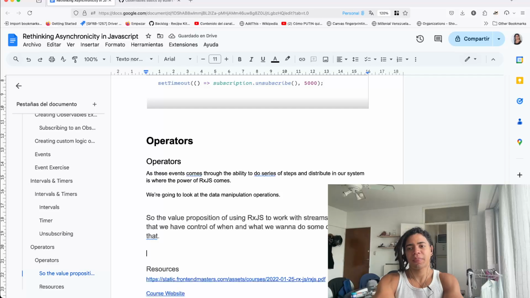Where RxJS gets interesting with this is not only can you double a number, which is what we're going to start with and stuff along those lines, but you could also say, cool, I want to space these out over time, or I want to only take every nth value, or if they're rage clicking on that button, wait until they chill out a little bit, and then we'll go respond with a request and double a number.